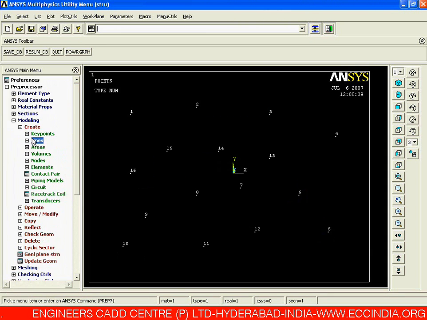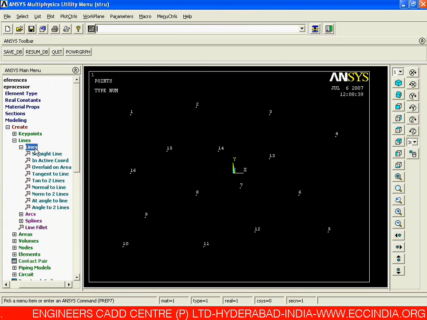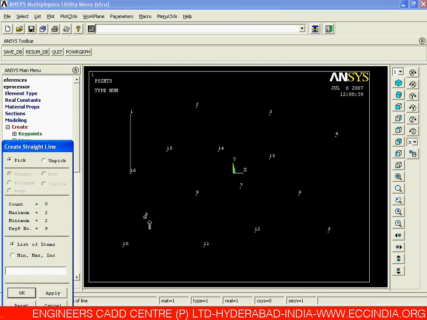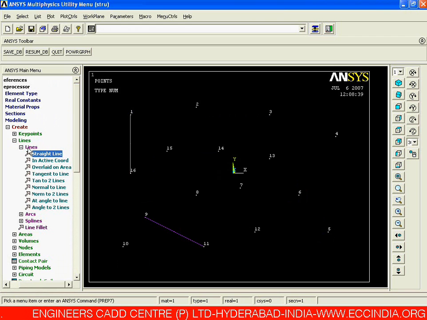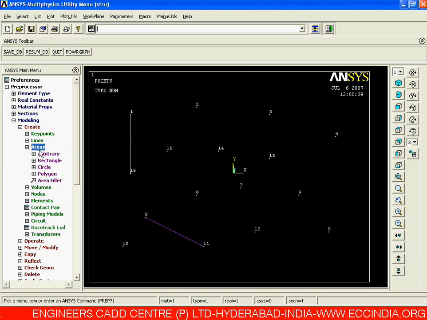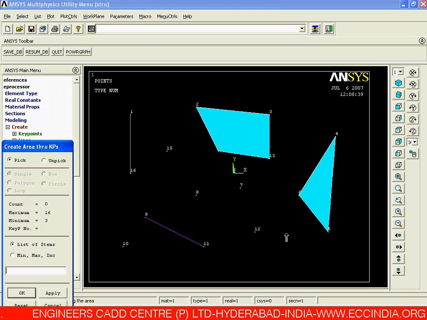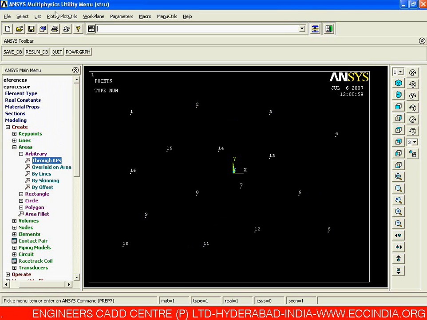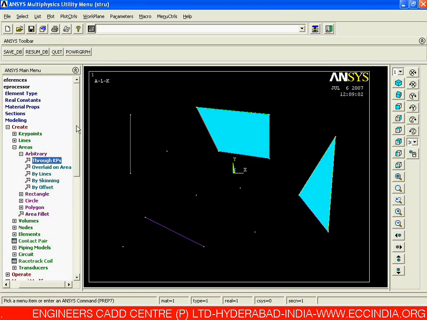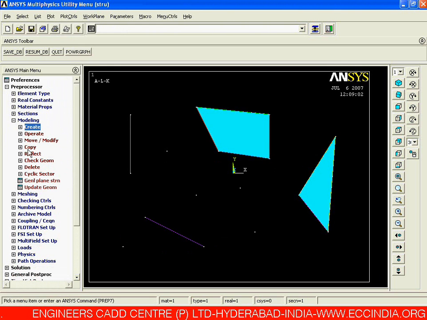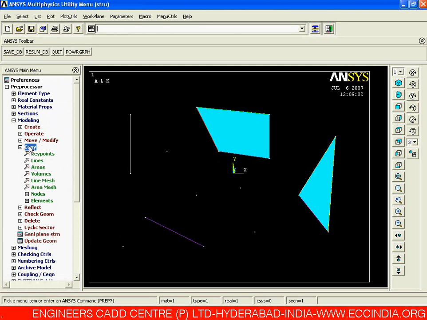Click over here. We are having some key points. Now we are going to create a few lines according to the desired orientation, and a few areas with respect to the key points in the arbitrary option. So we have two different areas with respect to key points, and we have different key points over here. We are very familiar with the move. Now we are going to see the copy option.